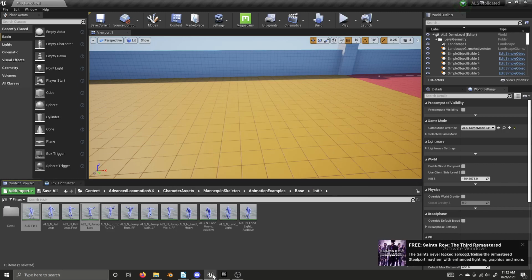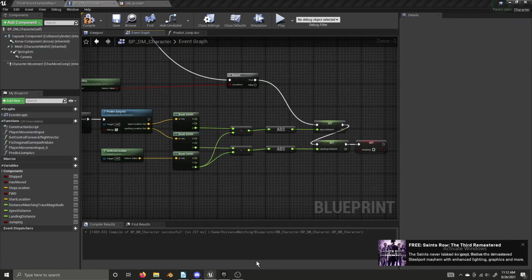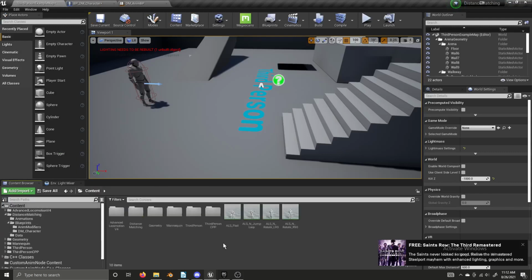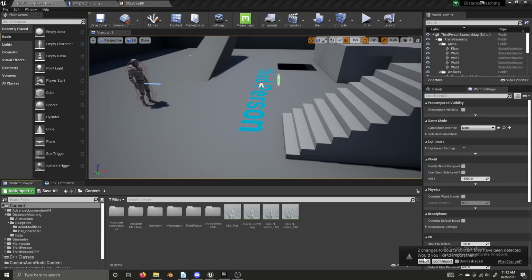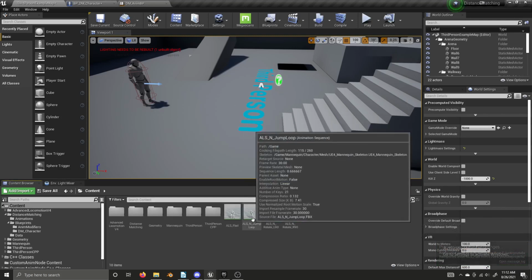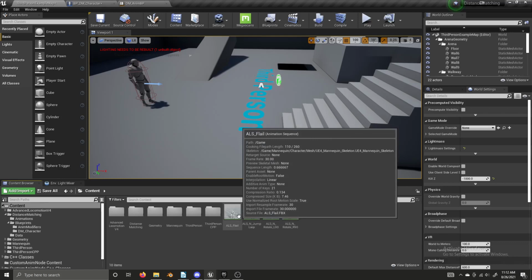That's because this is the second time I've recorded this. You'll get this message here: 2 changes to source content. You can import them, and it'll ask you to select a skeleton. Select the Unreal Engine mannequin skeleton.